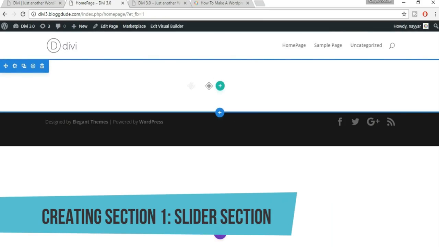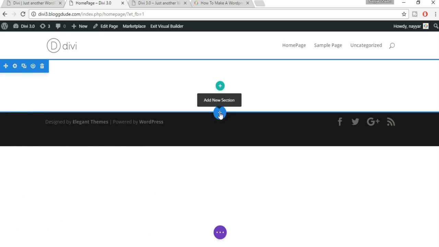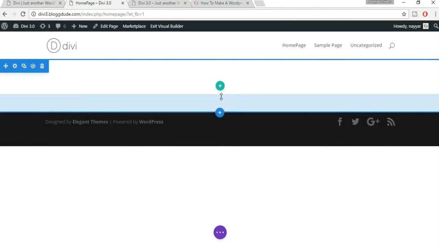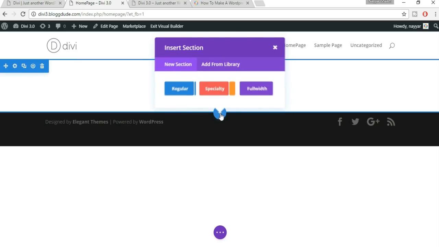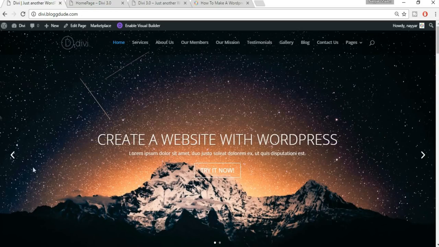Okay, so this is our visual builder. Now I'll show you how to work with the visual builder. It is really easy, and more important than being easy, it is really exciting and amazing working with the visual builder. So first we have to add this section, a full width section. When you hover here, you see this blue plus button. Just click on that. This is to add a new section. Click on full width. As you can see, the section over here is a full width section. It stretches left and right.